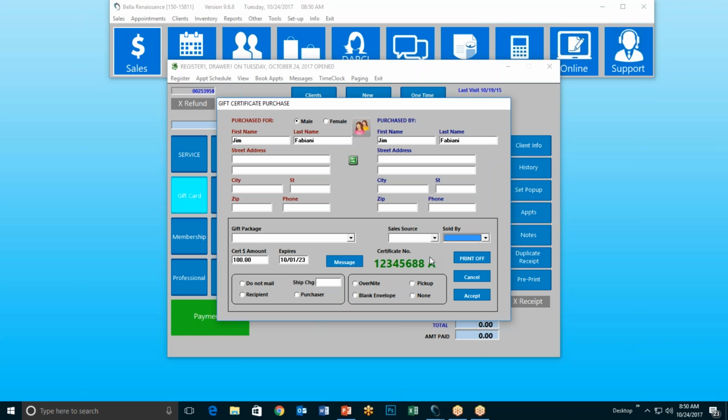Next, we've got sales source and sold by. You can leave these blank, but at least this one you want to know who sold it. So you can choose the person who sold it. The sales source is just how they heard about you. This is your marketing. Did they hear about you through newspaper, television, a friend, whatever? Or you could just leave that blank.